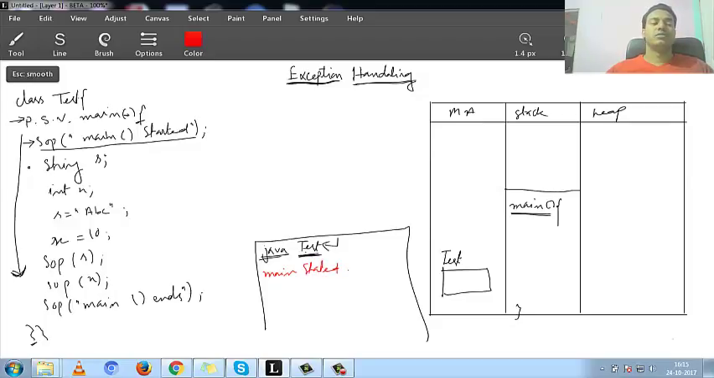Then control flows to the next statement. It is a variable declaration, so it allocates a memory for s. But s is here a local variable, right? Local variable memory should be allocated inside the corresponding stack frame. So here it allocates a memory with the name s, and the size of course is 8 bytes because it is a reference variable, right? Fine. So this statement evaluation is over.